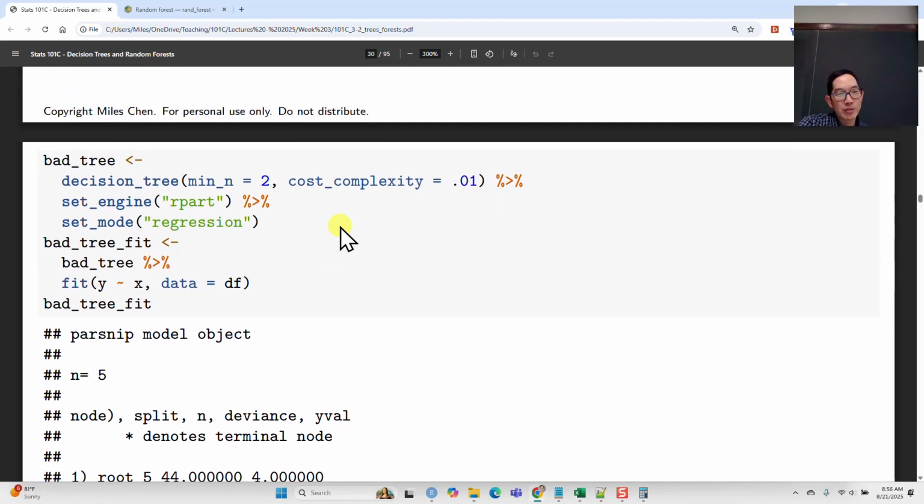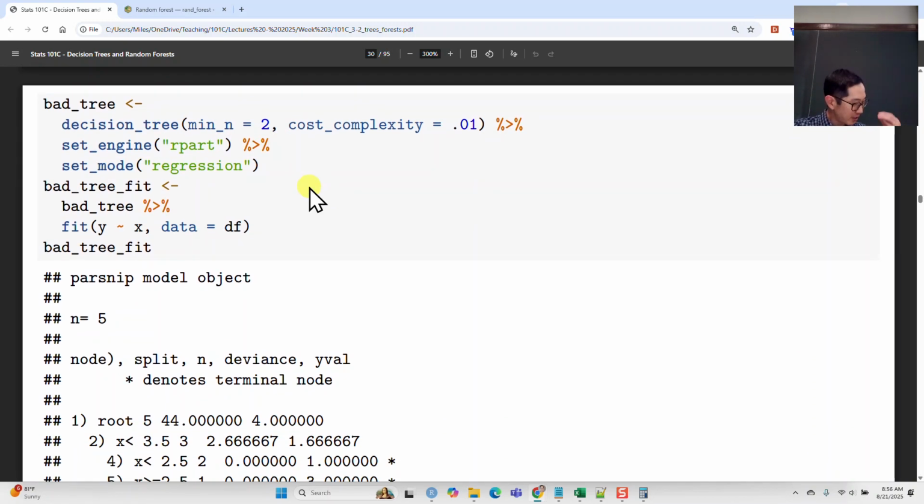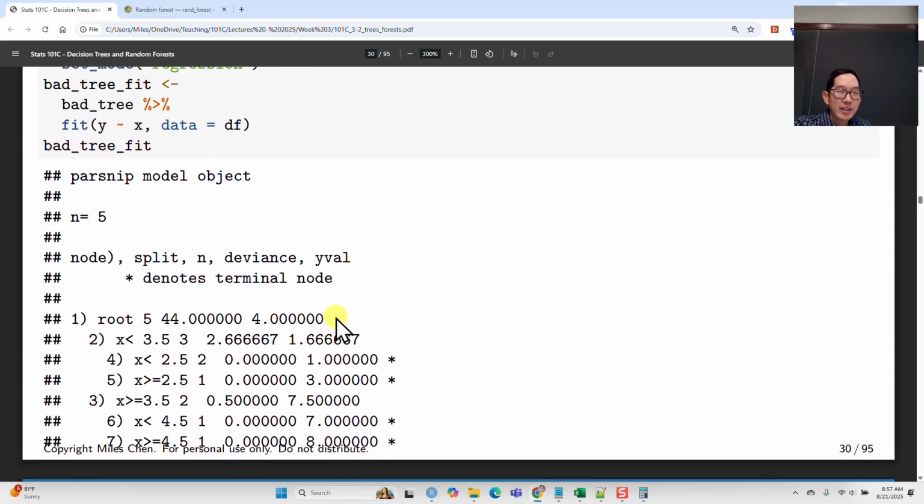So as one example of a tree that's overfit, I'm going to say, hey, continue making splits. Even if you only have 2 observations, consider making a split, okay? And then consider splits even if the improvement in RSS is less than 1%, okay? Or otherwise, only consider a split as long as it's over 1%, okay? And so if we do that, I will get a tree that overfits our data, okay? So here, I end up having a tree with 4 terminal nodes, okay?